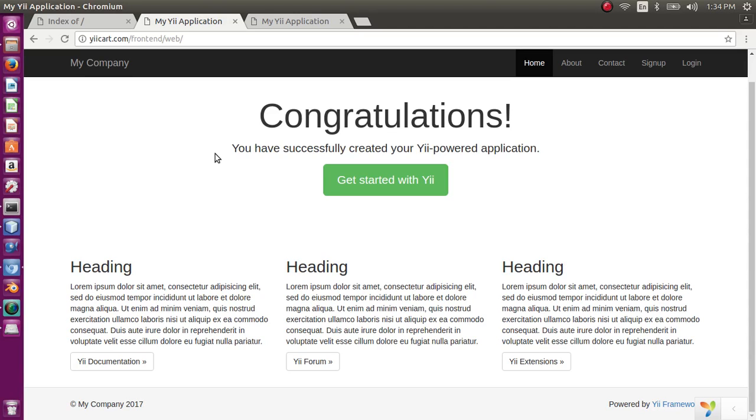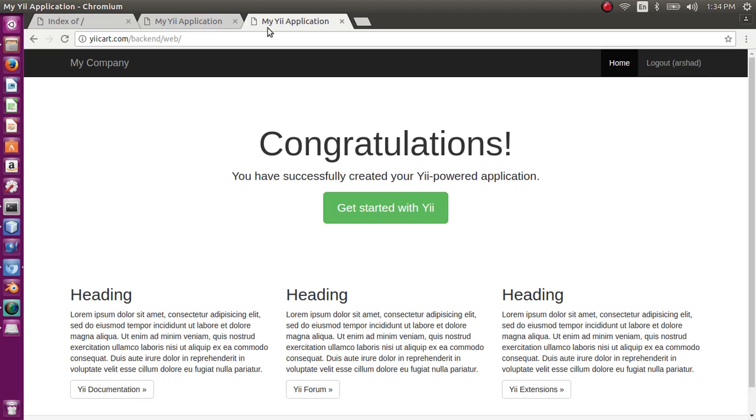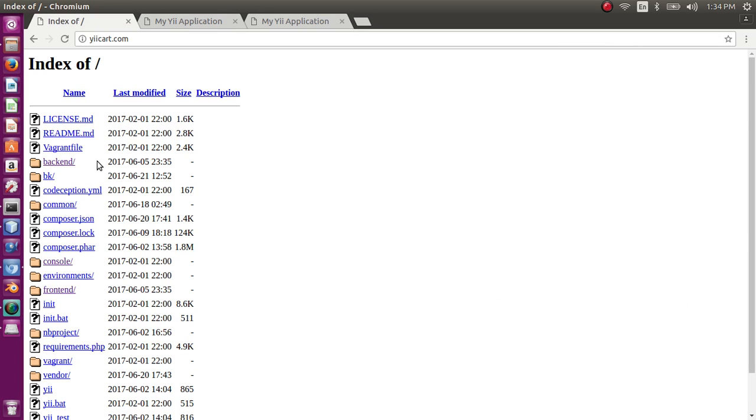Hi guys, in today's lecture we are going to discuss the Yii2 directory structure for the advanced template. Now basically there are three applications in the advanced template. One is front end, the other is back end, and the third one is console, which we will discuss later.